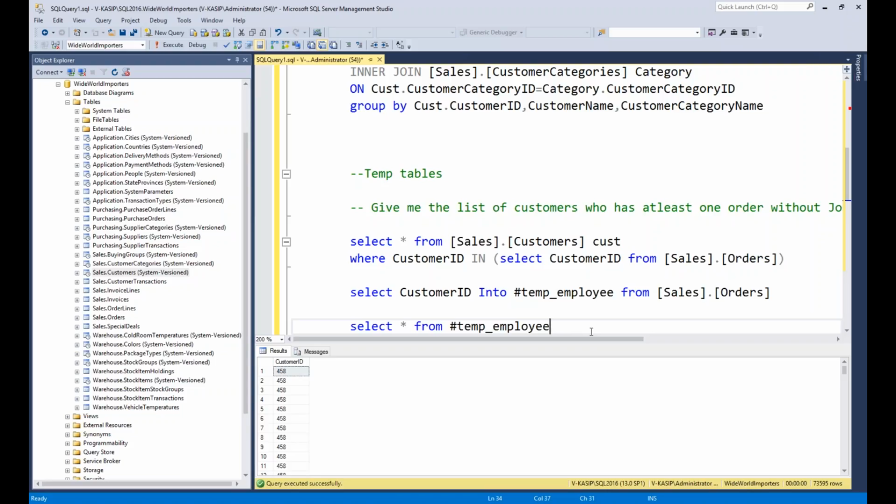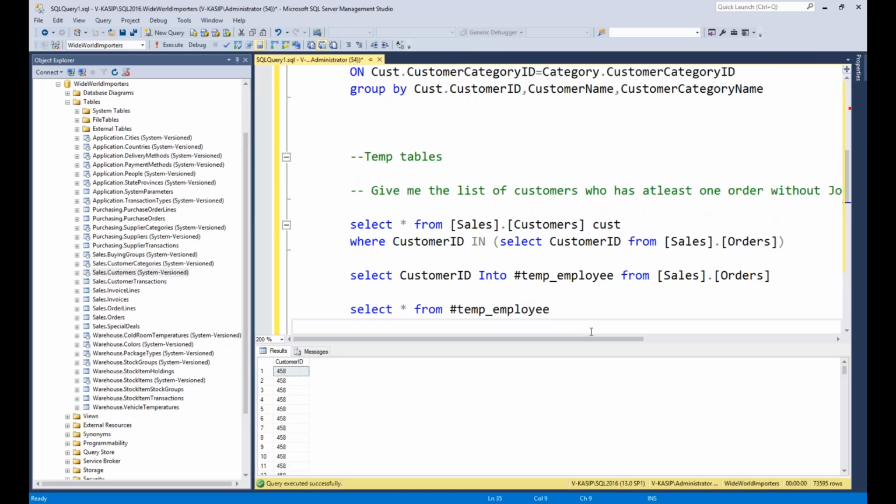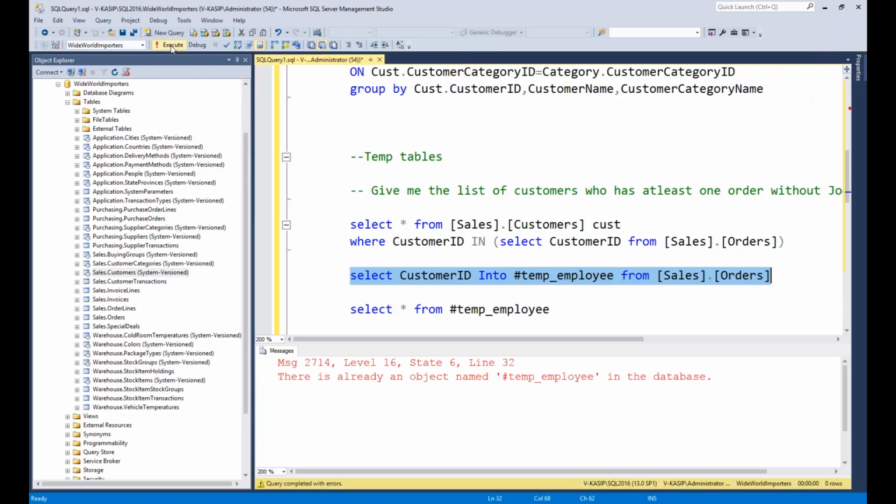Okay. So now select star from temp employee. This temp employee I can use n number of times. Here it is repeating, right? I just want to get all the distinct customer IDs. Okay. I already created a temporary table. If I run this query again, it will throw me an error saying that you already have this object called #temp_employee in the database. You can't use this.